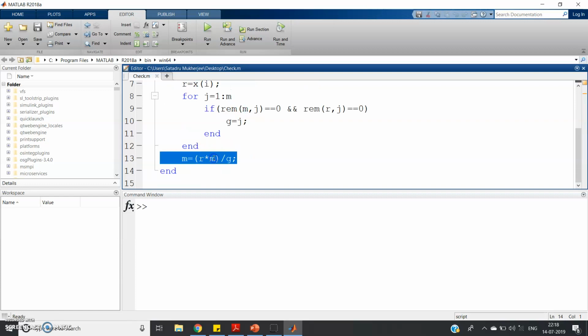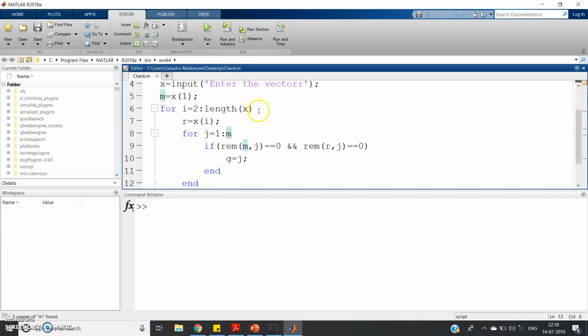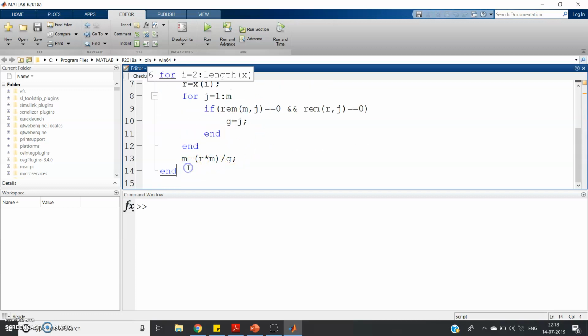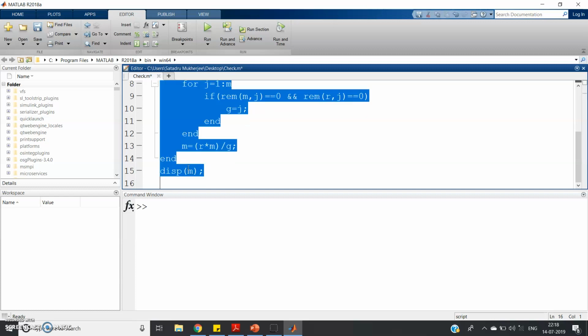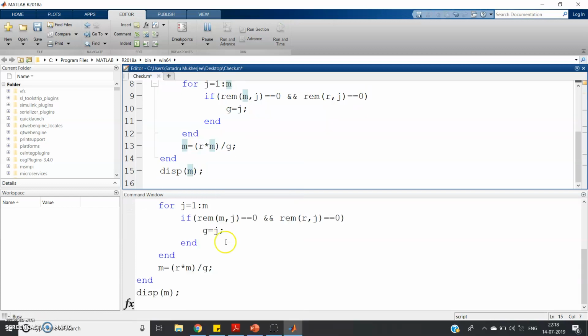What have I done here? Here I have calculated the LCM of r and m, which is nothing but the multiplication of two numbers divided by the GCD of the two numbers. Then the new LCM will be updated in m, and again the for loop will go up to the length of x. At the end of the execution, in our m variable, the LCM of the array is going to be stored. So you can write display of m. That's all. So Control A, evaluate selection.